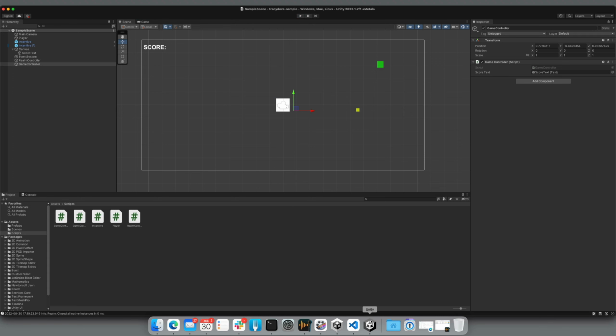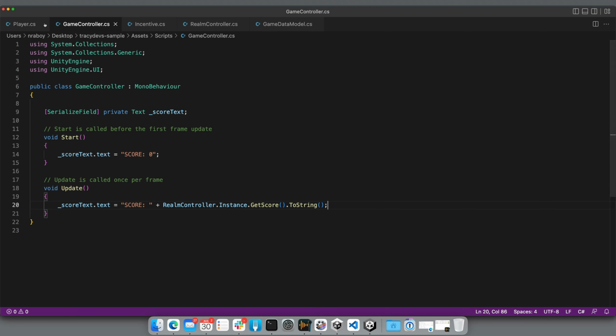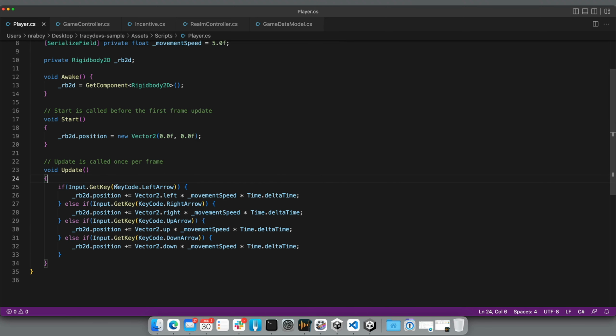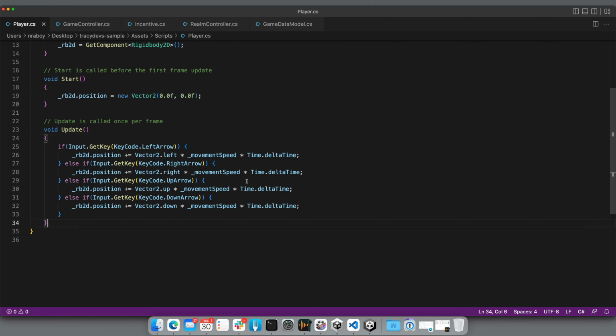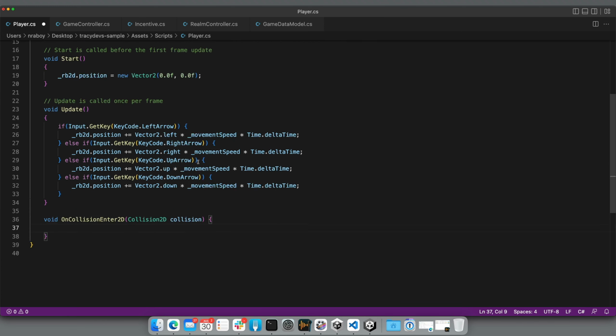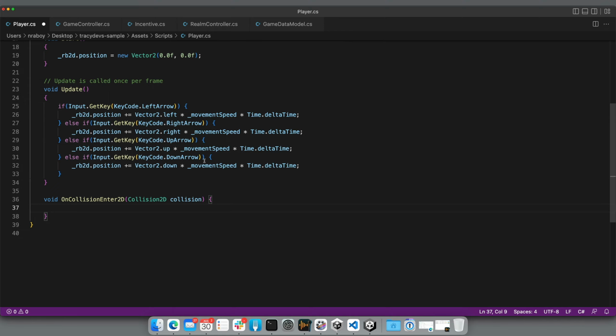So let's go back into our editor, and let's go ahead and go to our player. Let's add another collision method here. We have the collision information inside of incentive to tell us what the incentive should do after a collision, but let's define what the player does after a collision. So we're going to say void on collision enter 2D. When the player collides with something, and this could easily be added to the incentive if you prefer, let's say realm controller dot instance dot increase score, and we're going to increase it by 1.